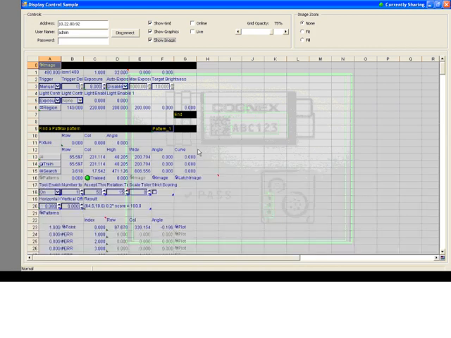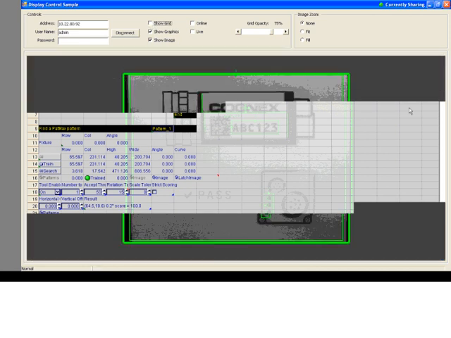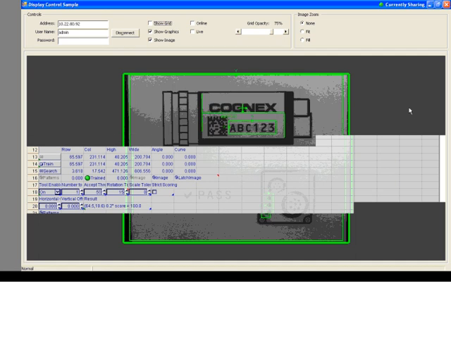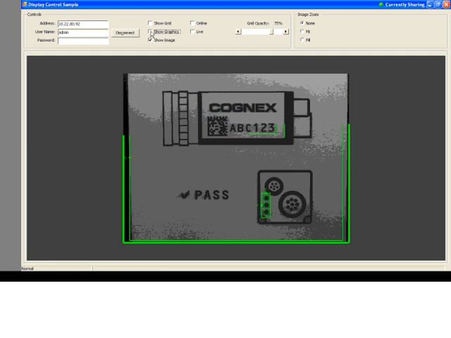This looks just like we were connected through Insight Explorer. You can see the spreadsheet in the foreground and the graphics and image in the background. And I can choose what data I want to see. In this case, I'm going to click on the Show Grid checkbox here. And now you can see I'm displaying the image and the graphics. These are the tools that are set up. The green, of course, means the job passed. I could take the graphics off. There is just the raw image data from the camera.